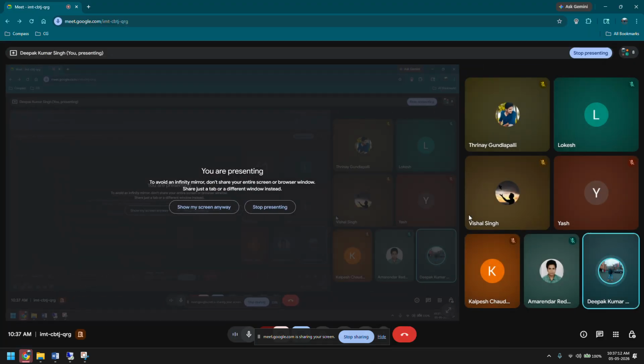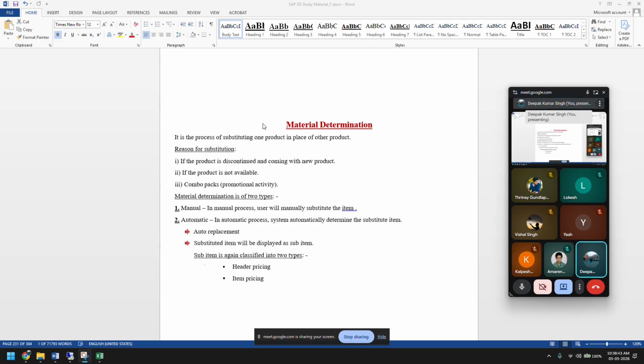Both are important actually. Now, material determination. Sometimes what will happen, some material you are selling, and there is a new version of that product available. You have enhanced your product. That time also you will use material determination. Whenever the system or user is trying to enter that old material, the system will automatically replace that old material with the new one, the newer version basically.